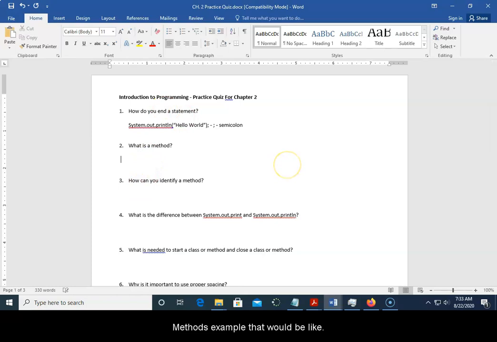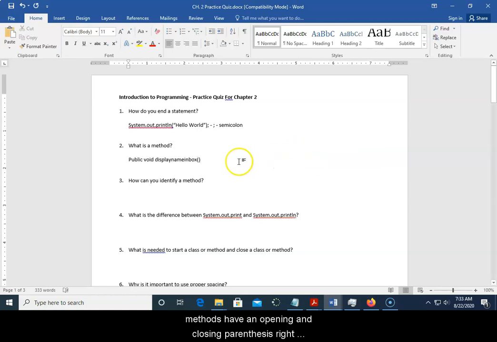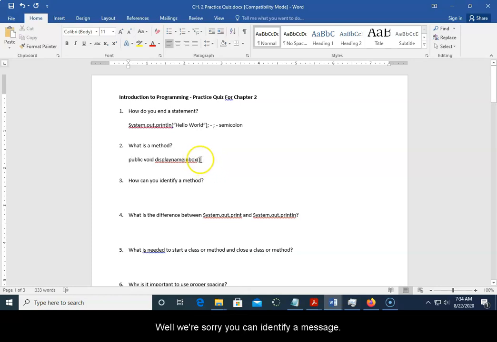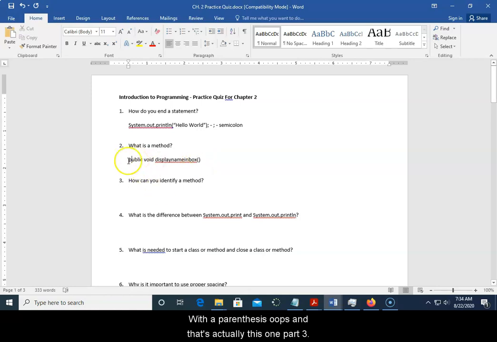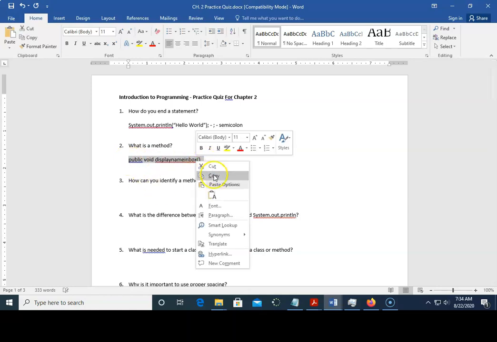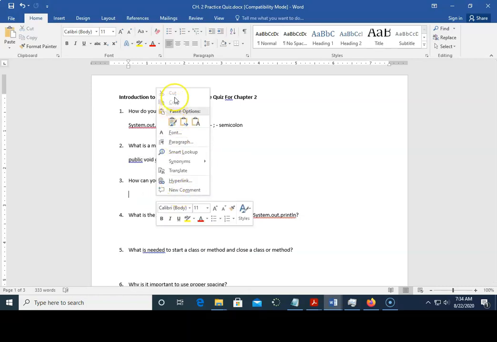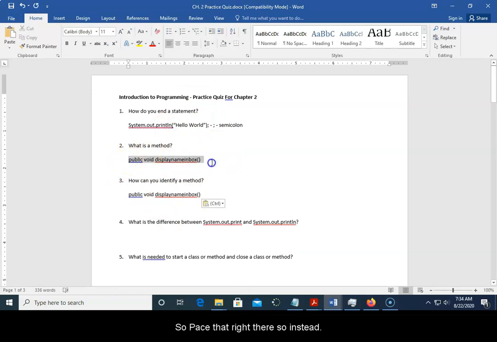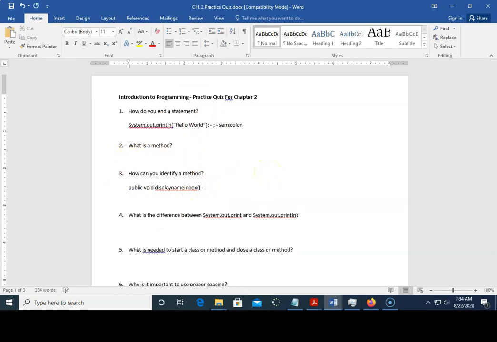Okay. Methods. An example of that would be the name and box program that we wrote. So public void display name in box. All methods have an opening and closing parentheses right here, and later on we'll get into passing parameters and everything, but for now just know that you open and close a method. You can identify a method with the parentheses. Whoops, that's actually part 3. I was reading the wrong one, sorry about that. So I'll paste that right there. So instead, this one will be a method.